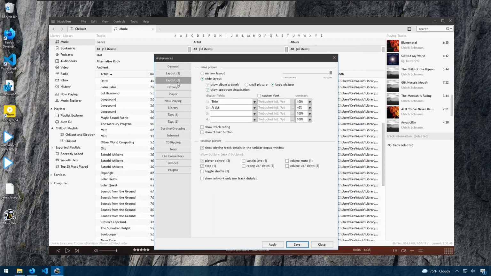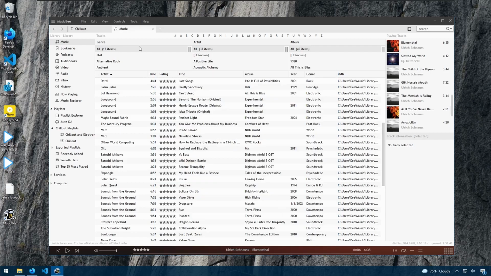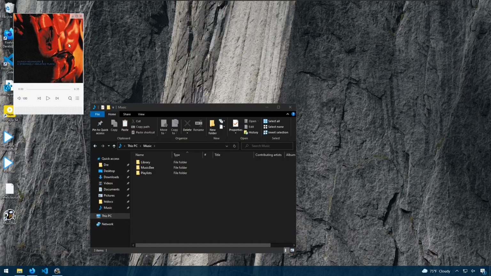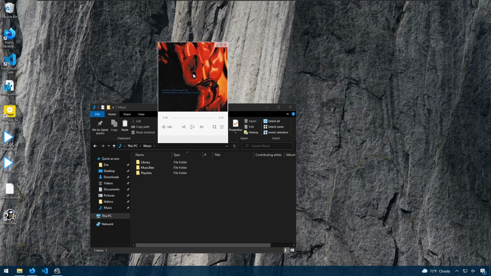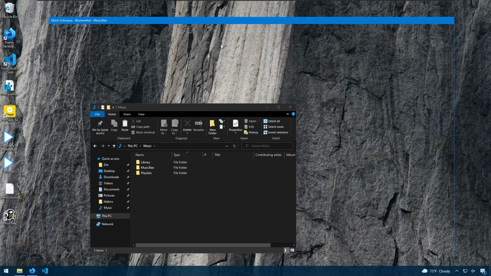Under layout 2, we can adjust the layout for the mini player and the taskbar player. We can use a narrow layout or a wide layout. Notice we don't get any options under the narrow layout. So again, if you want to see what the mini player looks like, we'll go to View, Mini Player, and this is the mini player. We're using the wide version of it.